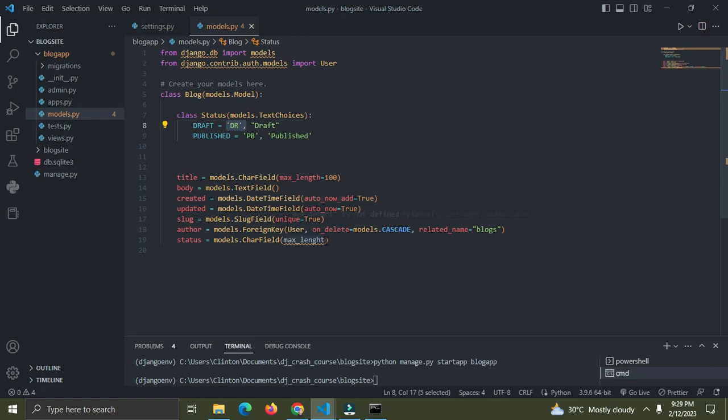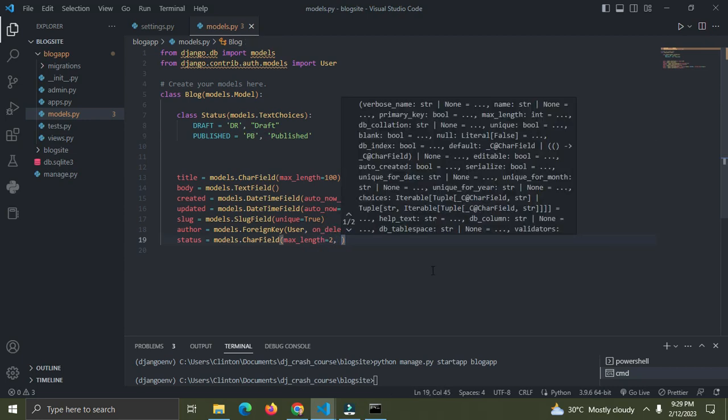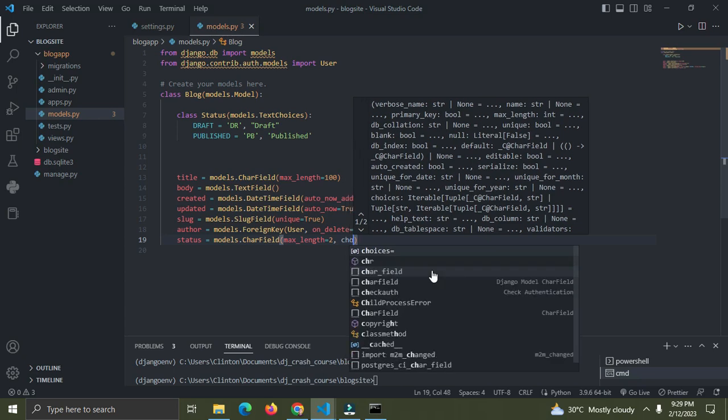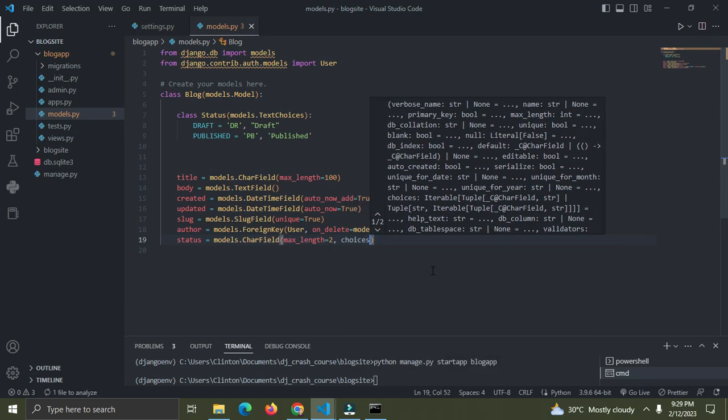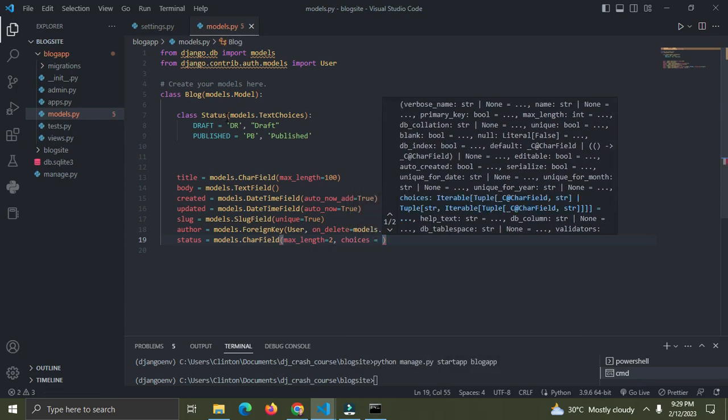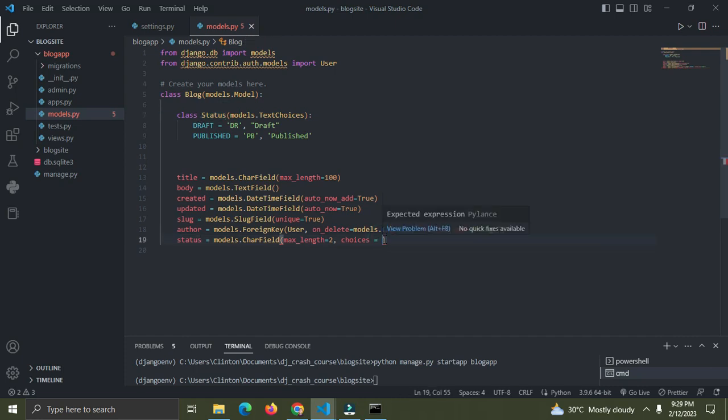Right now, I'm going to set our max length to 2 because we are saving these 2 characters to our database. Max length is 2. That's that. Once you've done this, I'm also going to say choices should be equal to status.choices. So that is done. What's next?